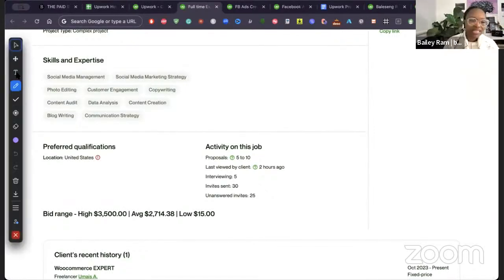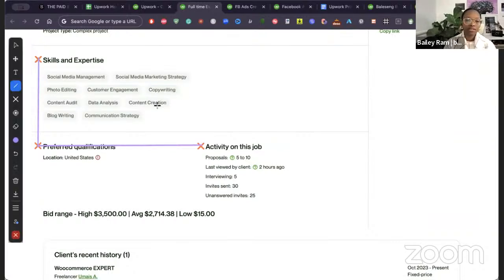If it's your first time seeing this, we're going to go like this. We start off with skills and expertise. Then we look at the client's preferred qualifications and the activity on the job. The Magic L is where you start so that you don't waste your Upwork Connects. When you put it all together, it looks like the letter L, or kind of a demented one, but it's an L, right? So we have all of these skills.